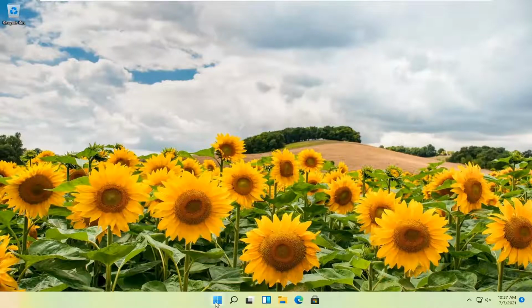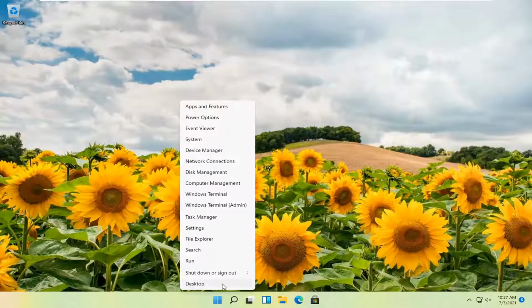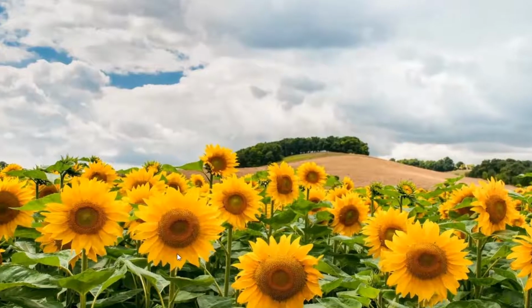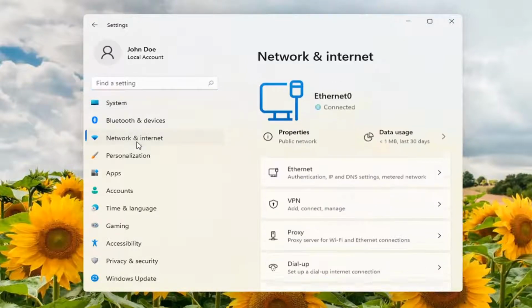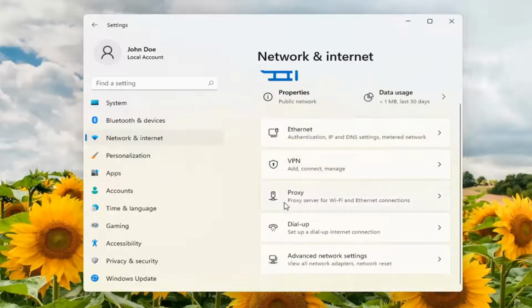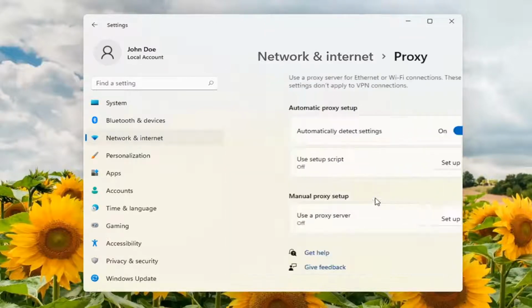So you're going to start by right-clicking on the Start button, and you want to select Settings. Select Network and Internet on the left side. And then on the right side, select Proxy server for Wi-Fi and Ethernet connections. Go ahead and open that up.